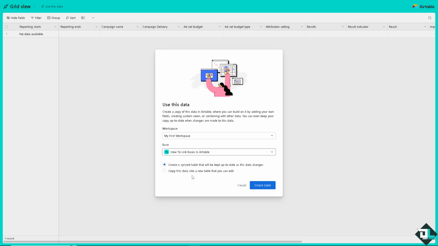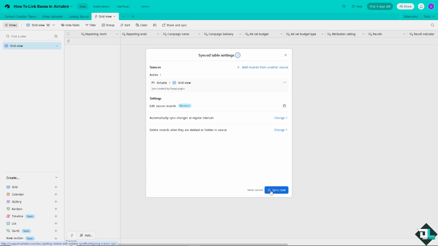And you have two options here. You can create a sync table that will be kept up to date as this data changes, and copy this data into a new table that you can edit. So we are going to explore these two options, but for now, we're going to create the first option and create a table. You see that?